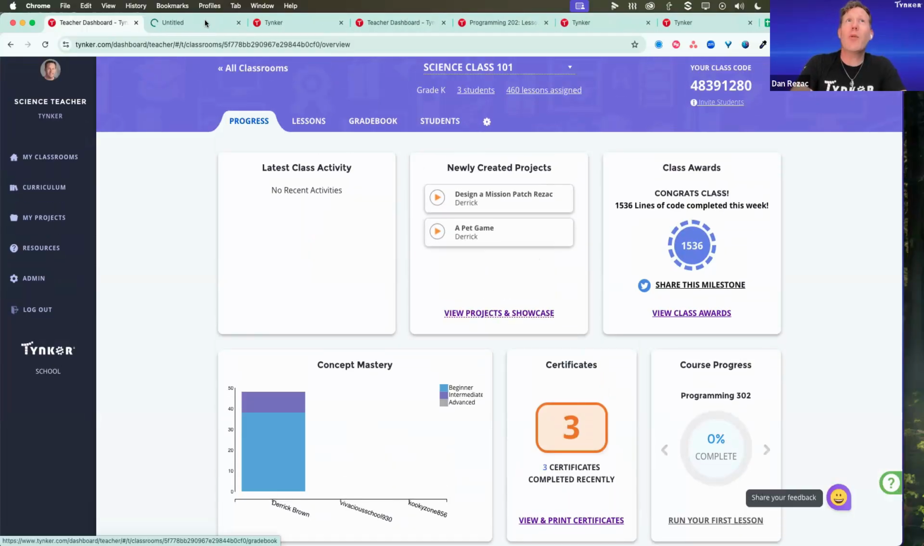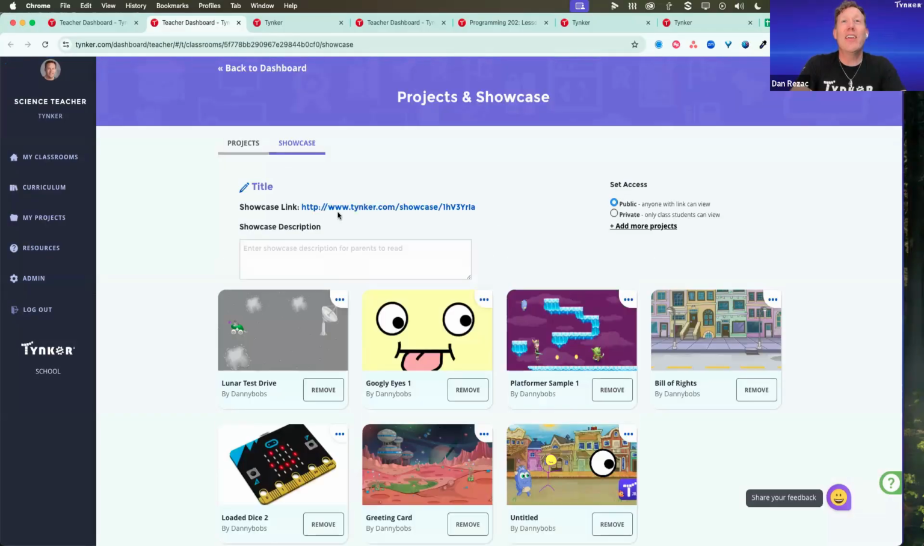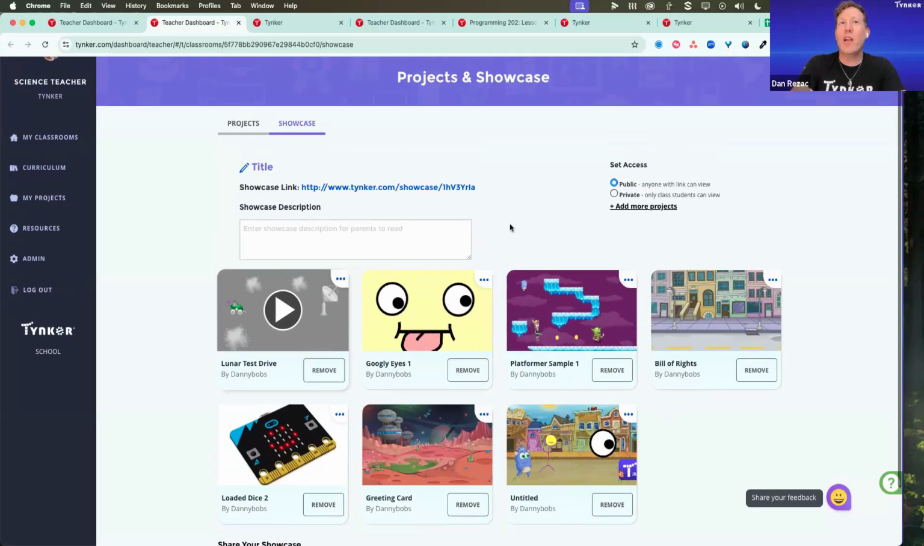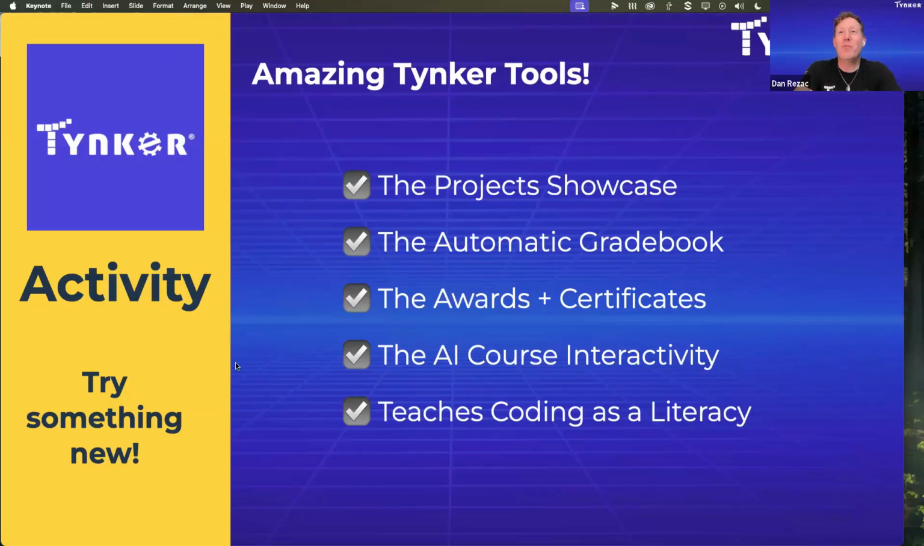The showcase is probably one of my favorites. I think it needs to get used more because sometimes teachers don't realize it's there. But you can create a public or a private showcase, put all the projects you want in there, and then share that with parents. That's one I use all the time. In fact, I put it in my email signature so that my parents never could escape my showcase.